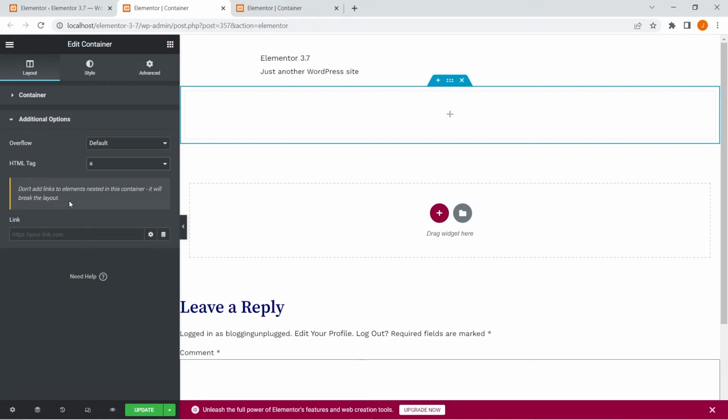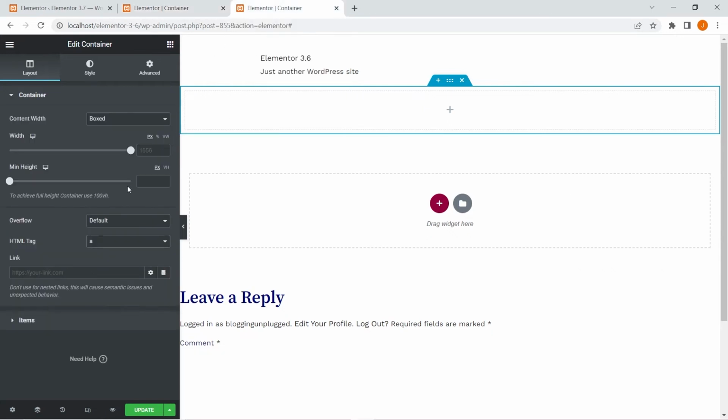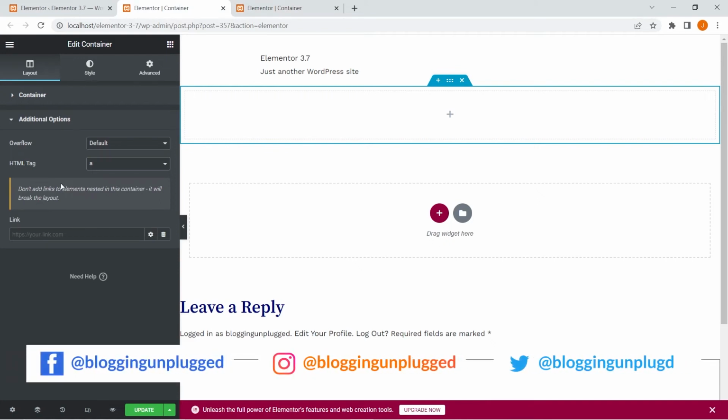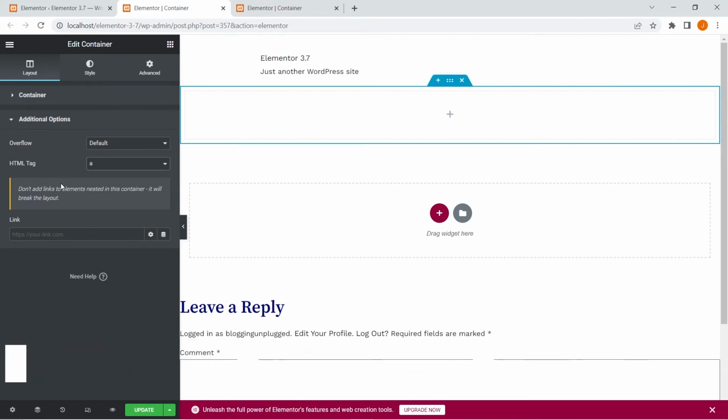This is an important warning that is missing in Elementor 3.6. You can see right over here I have selected the A tag and it gives us no warning, while the warning is available, as can be seen right over here. Okay, so this is the second change that you will see in the Elementor 3.7 container widget.